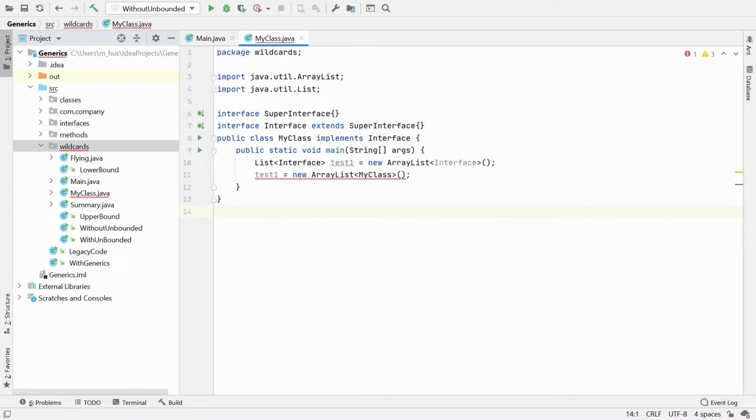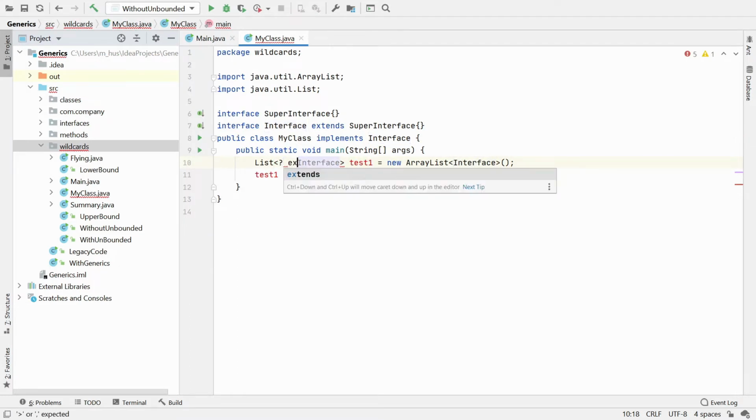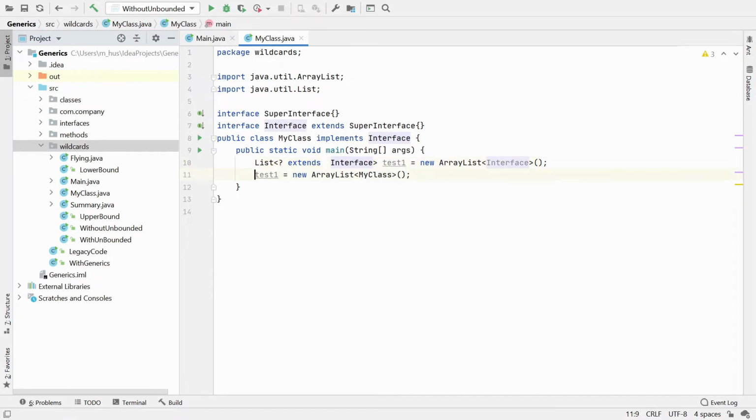So my class is a child of interface, so it won't allow. So for that I would like to use wildcards. It says that anything which is of interface type and extends it can assign.